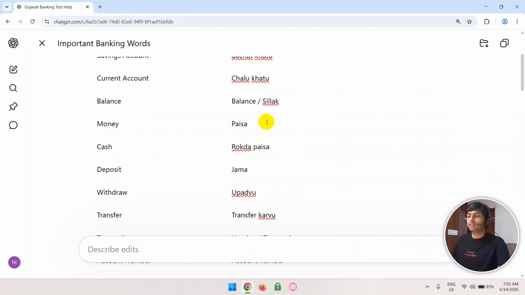Money we say paisa in Gujarati. Like ketla paisa, how much money. So this is how we speak. For money we say paisa.